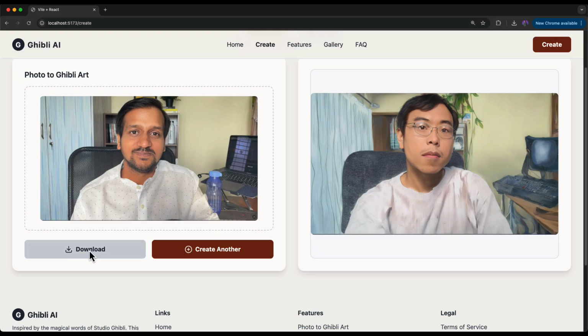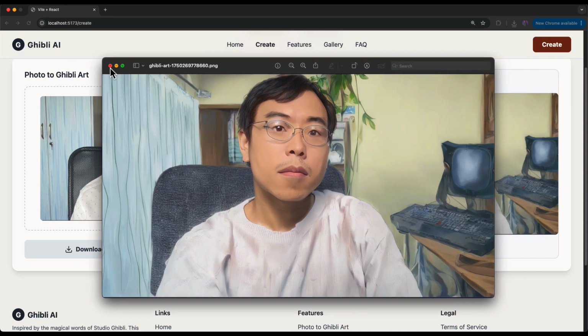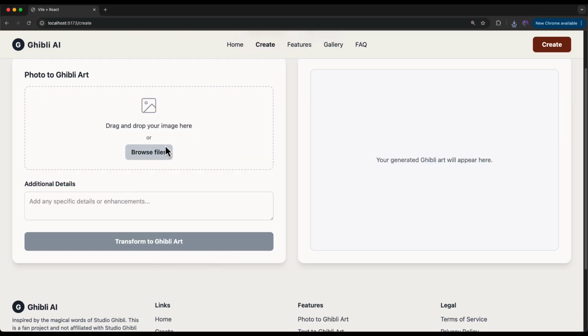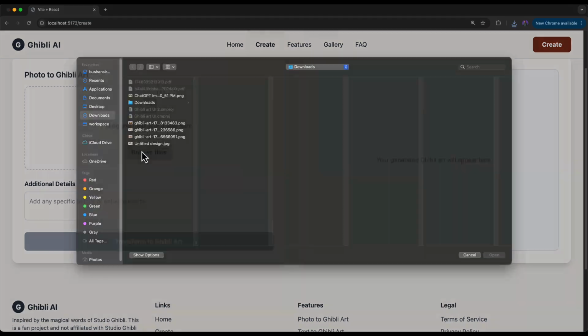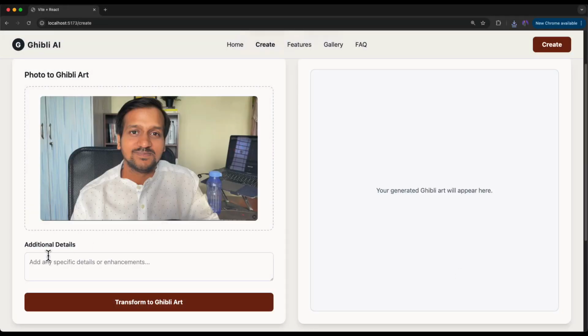Let's go ahead and download this. Clicking on this download, it is going to download this image, and you can see. Also clicking on this create another, it will reset the state, and we can try for other images. So let's go ahead and try one more time. Select this and click open, and this time I'm going to make some more changes.